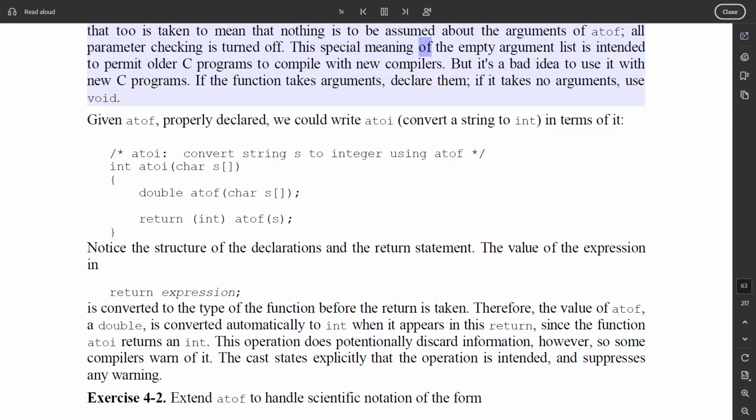This special meaning of the empty argument list is intended to permit older C programs to compile with new compilers. But it's a bad idea to use it with new C programs. If the function takes arguments, declare them. If it takes no arguments, use void.